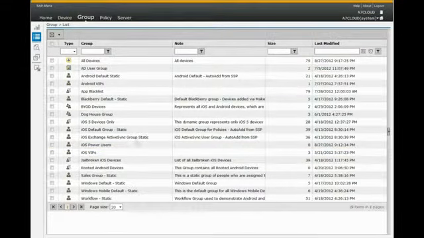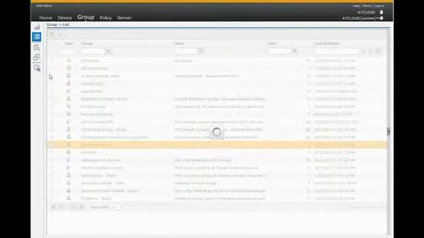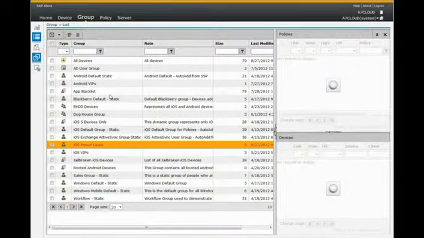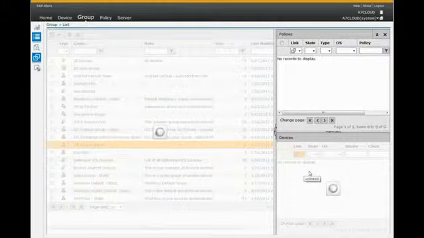Now that the group has been created, you can link devices to the group. First, find and select the group. Click on the linker in the navigation panel. In the Devices panel, select the Link drop-down box and then select Unlinked. This displays a list of unlinked devices.